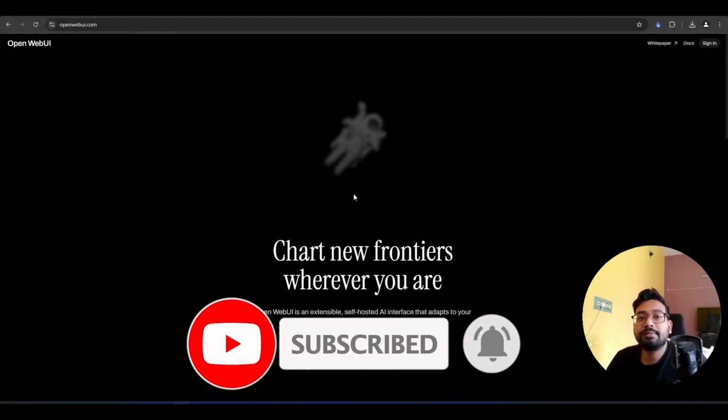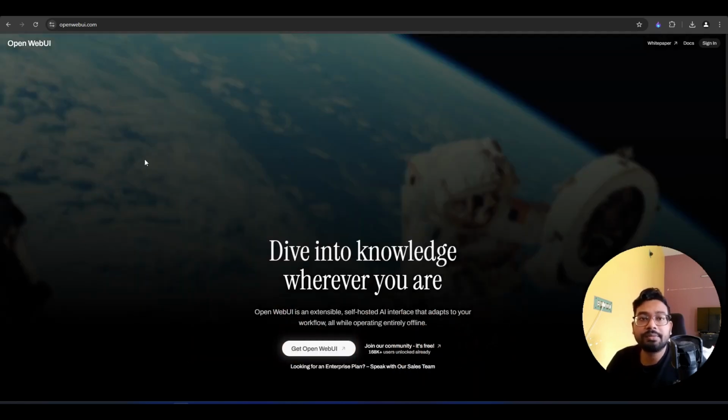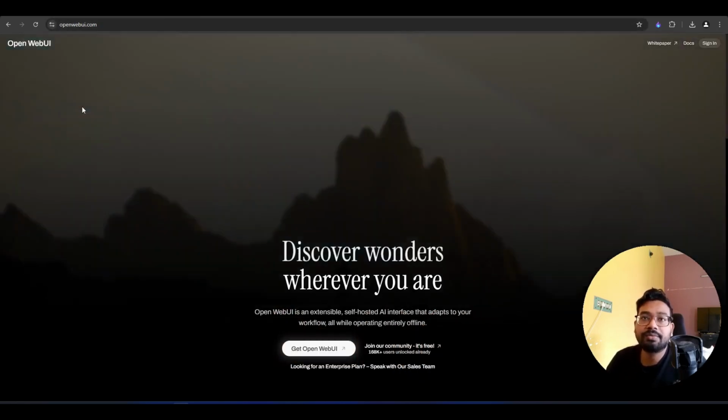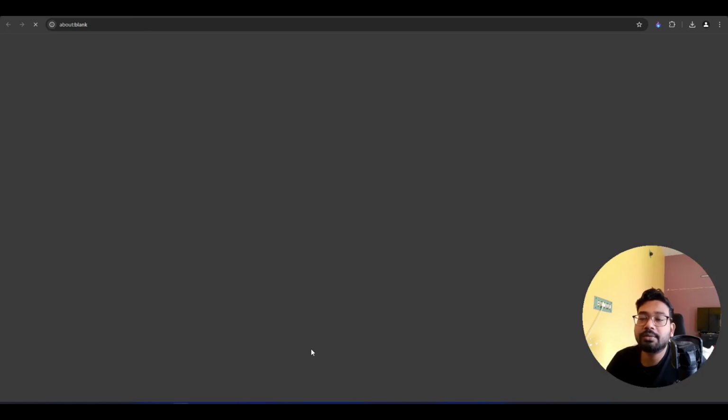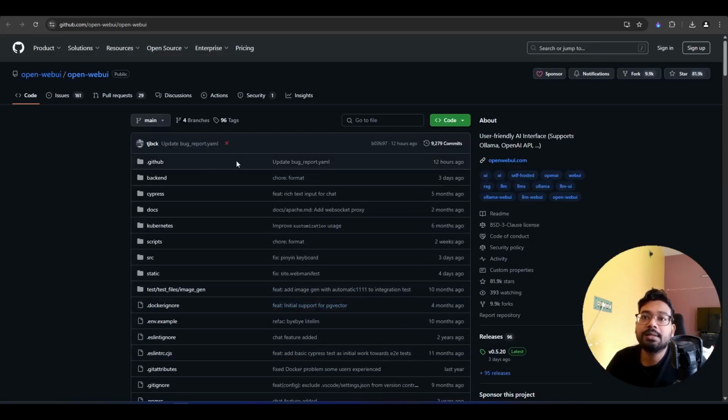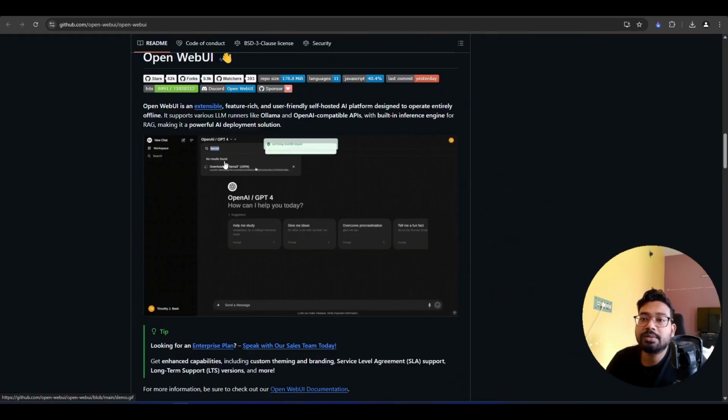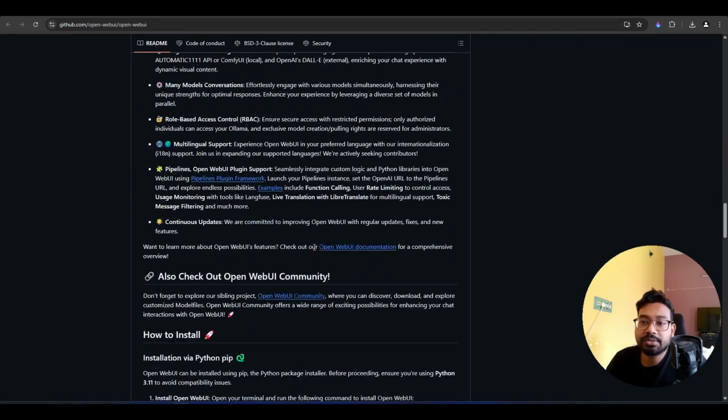Ollama does not have any built-in GUI system, so we are going to be installing this Open WebUI front end. Click on Get Open WebUI. This is the GitHub repository. Here is the screenshot, and as you can see, it's a ChatGPT-like interface. So let's install it.